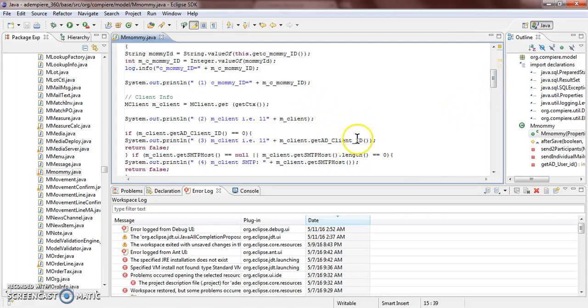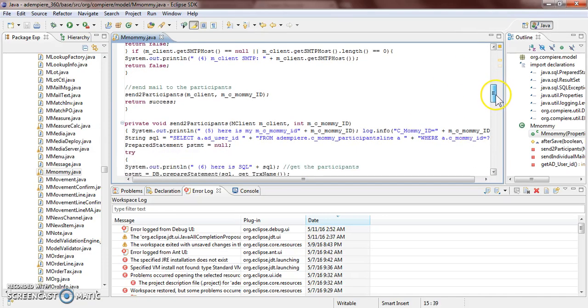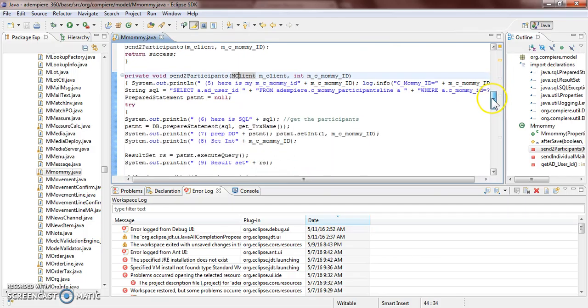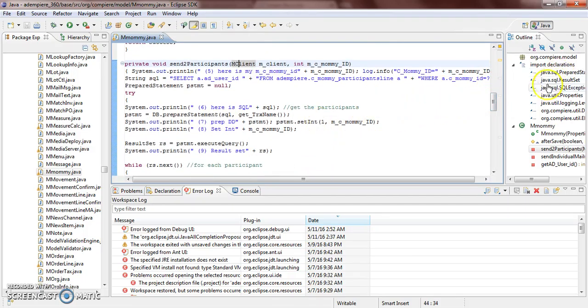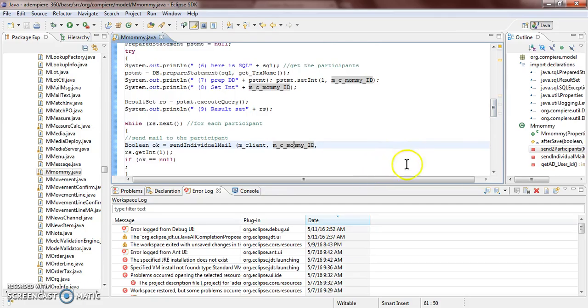So this is our client, and we put the email address in the client. This is our table that we made, and this is already in Adempiere. This sends to participants, and this is our participants table, and it uses information from participants to send the email. Again, we keep referencing the table, so it's really important. The first time I did this, I had an error whenever I ran it because I had a table called mom status. But see how my table name is mommy?